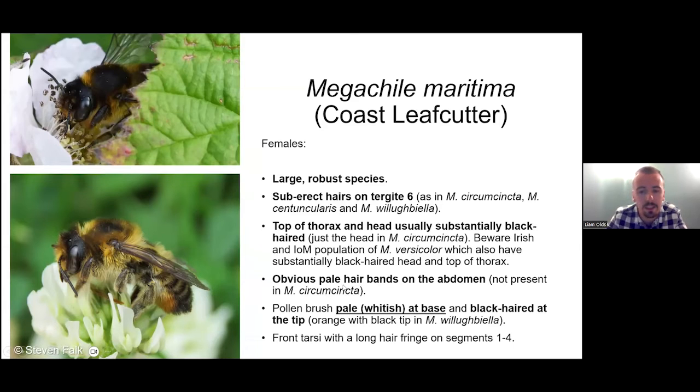That's also present in sandy habitats. The pollen brush is quite white at the base, and then it goes a little bit orange and black, like we've seen in lignisesca, the wood-carving leafcutter bee, so it's quite similar to that in terms of the pollen brush colour. But lignisesca has got flattened hairs on tergite 6, and you wouldn't really associate it with sandy habitats. It might be there, but it doesn't nest in sandy soil. So you're less likely to encounter that species in sandy habitats. It's more likely to be maritima, the coast leafcutter bee.